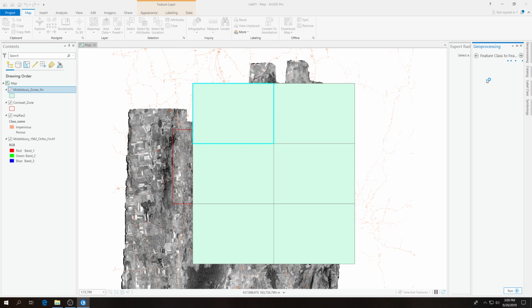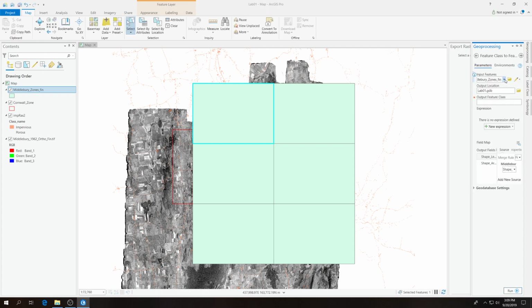And then over here in the geoprocessing panel. Okay, input features, Middlebury zones, that's good. Output location, lab01.gdb, that's where you are. And you can see in that little panel that just dropped down, it is in our C drive. We want to make sure that's where it's at.